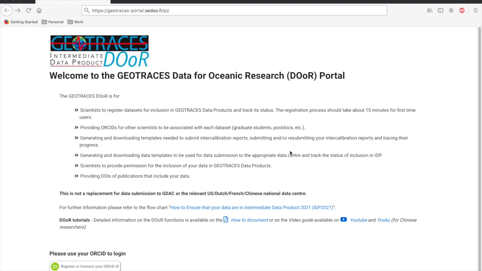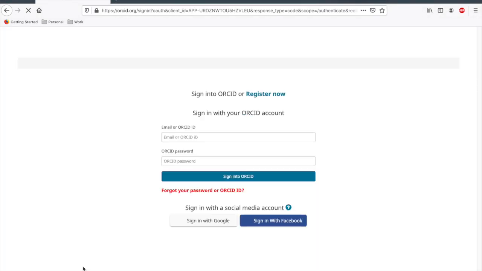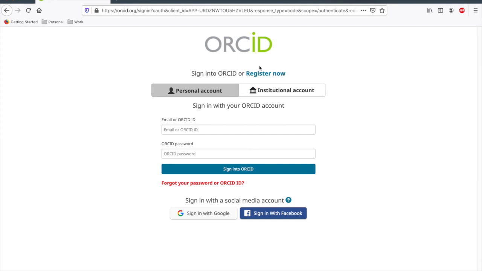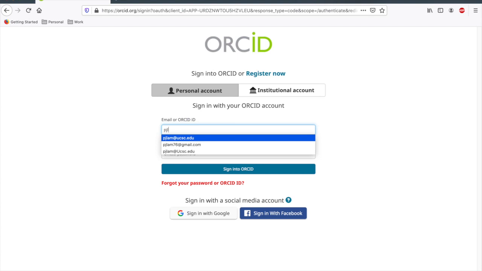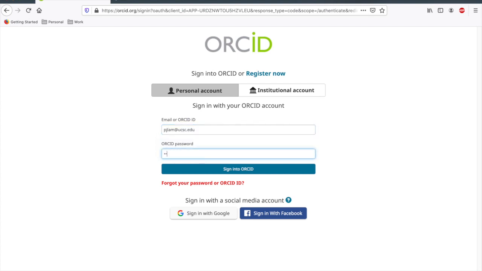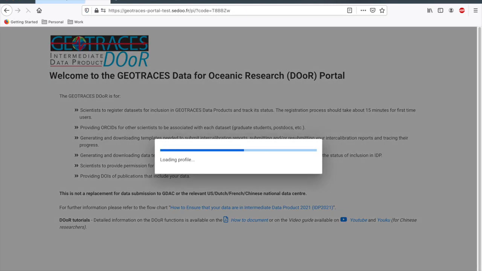When you enter that URL, you will come to this welcome page. In order to access the DOoR, you must use your ORCID ID to log in. If you don't already have an ORCID ID, clicking on that button will also get you to the page where you can register to get one. I do have an ORCID ID, so I will enter it in and log in to access the DOoR portal.